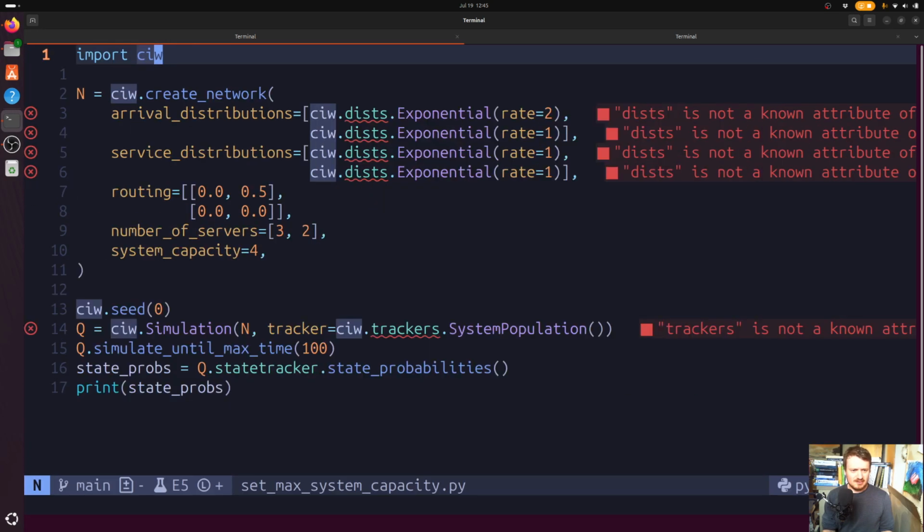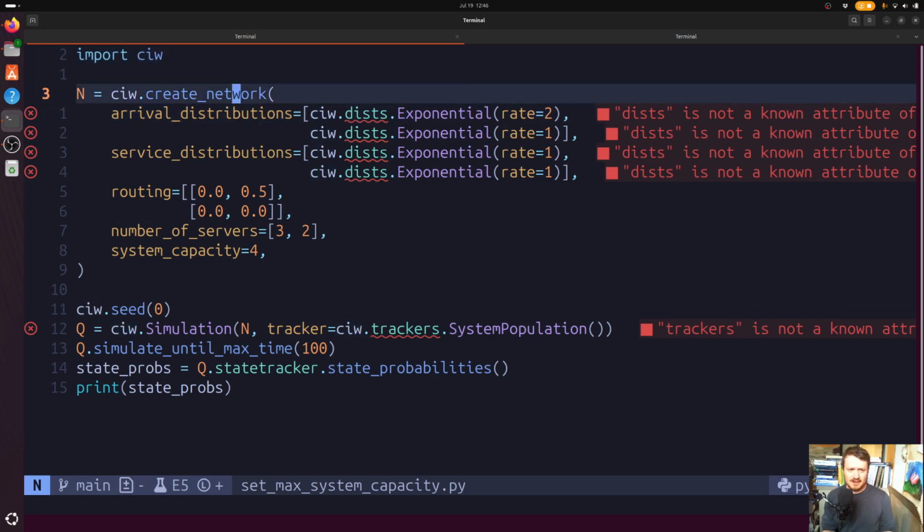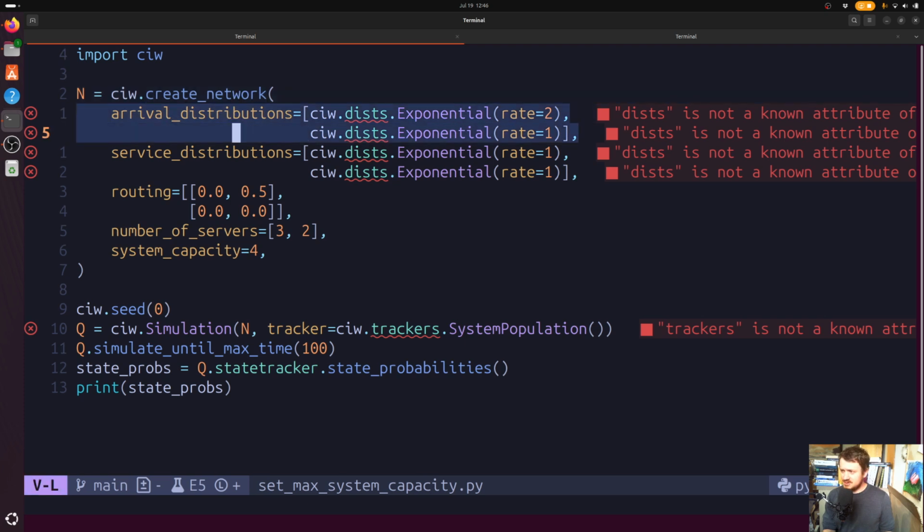Is that too big? Maybe that's good right there. And of course, we import the QPython package. And as we've seen many times before, we define a network model that involves arrival distributions. So in this case, we have two arrival processes because we have two nodes in this system. And they each have exponential distributions, one with a rate of 2 at the first node and one with a rate of 1 at the second node.